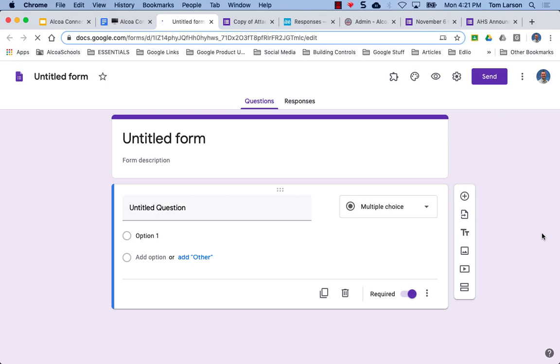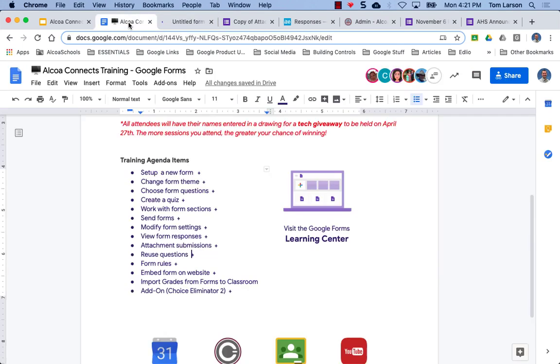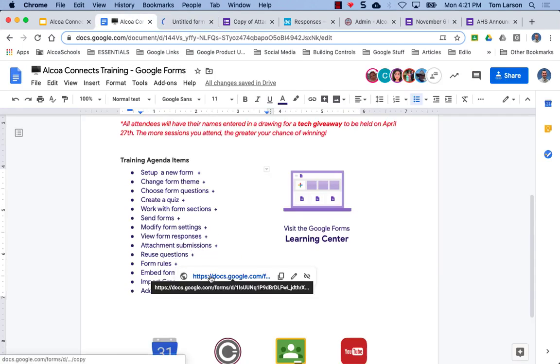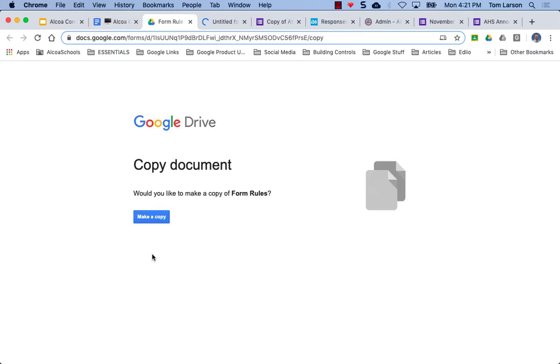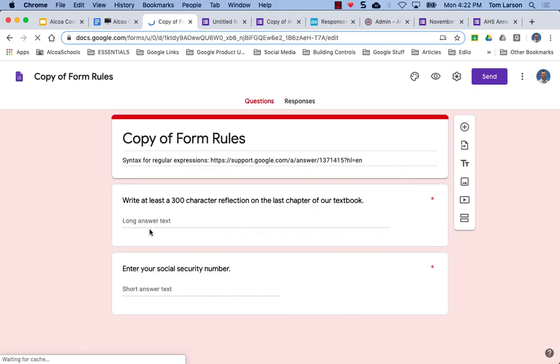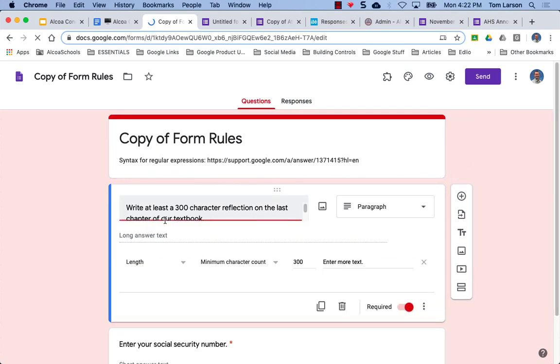Okay, form rules. What are we talking about? Let's click on that plus symbol beside form rules. Let's make a copy. Basically, this is telling the person who's taking your form, I want the data coming to me in a certain way. And you can see here what we've done.